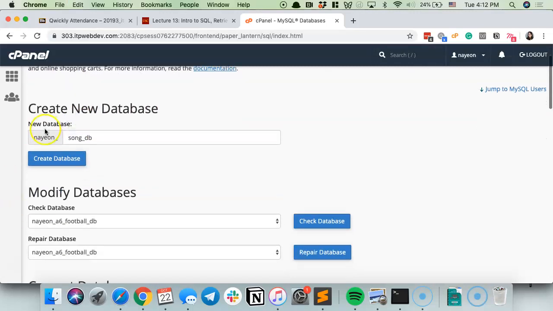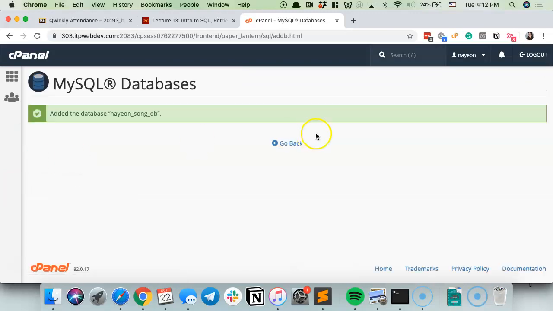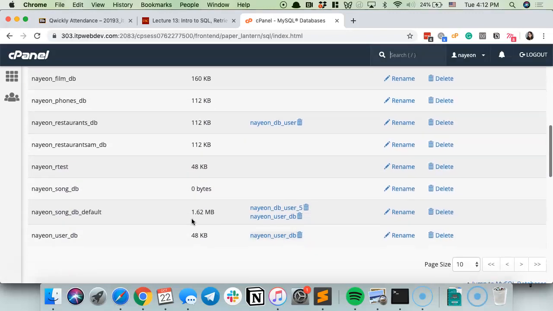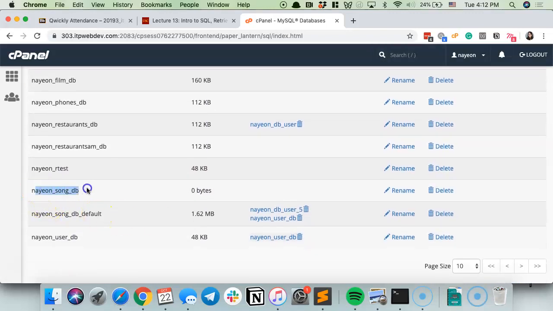SongDB. And as usual, it's going to prefix our username here. So we'll go and click on Create, go back. And there we are, right over here. I just created a brand new database. It says 0 bytes because I haven't done anything with it yet.